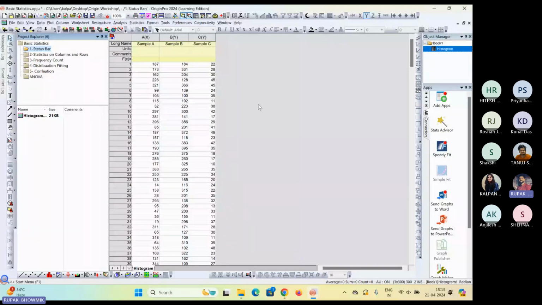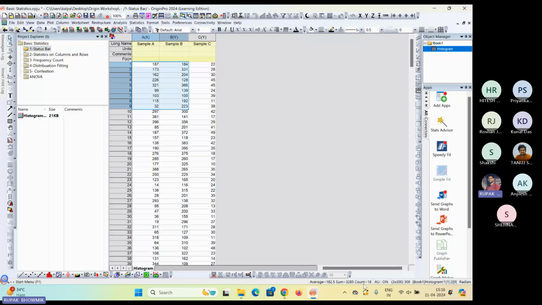What is the status bar like? Once you select some data in your workspace, let's say I'm selecting these data, you'll see a summary of this data at the bottom in the status bar. You see here the status bar: you have the average of this data, the total sum, and the count, the number of counts. All these things you have here. This is called the status bar.